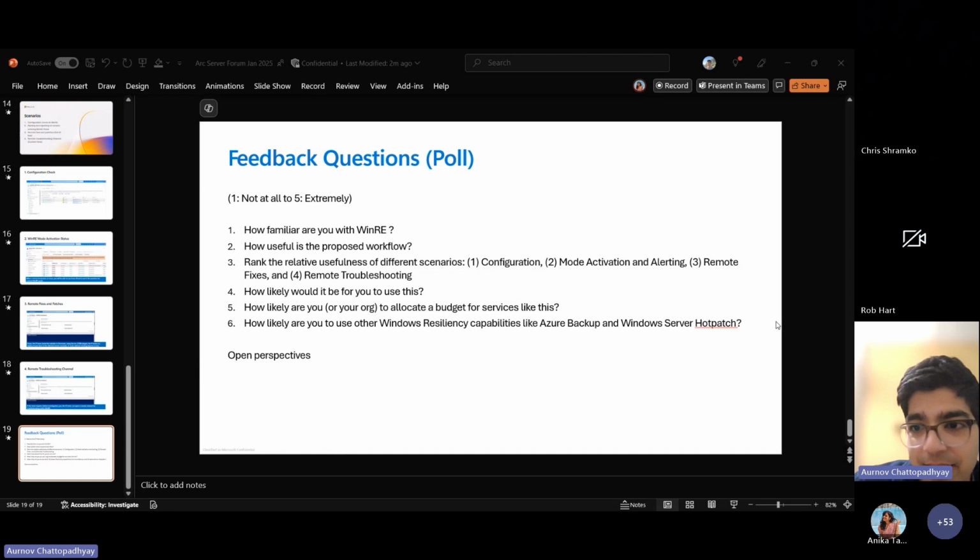So we'll give it a few more minutes, a minute or so, as folks continue filling it out. So we're seeing an average of a little over 3 for how useful the proposed workflow is, around a 4 actually. And then we're seeing around a 3, slightly less, in terms of how likely you are to use this. And then finally, we're seeing around 2 for how willing you are to allocate budget for this capability. So, all right, with that, we'll move on to the next poll.